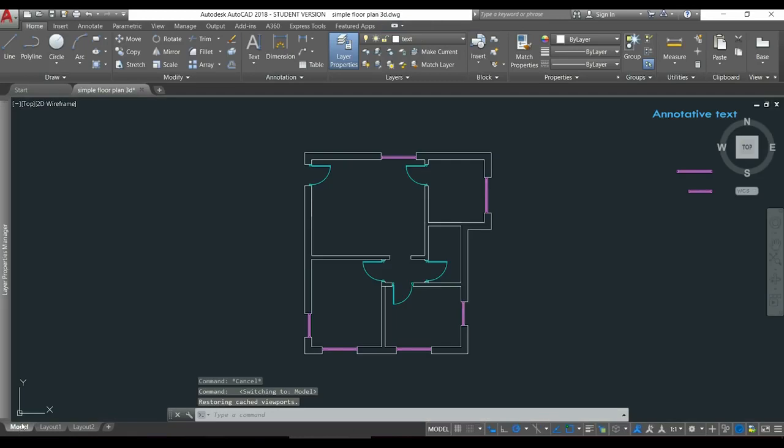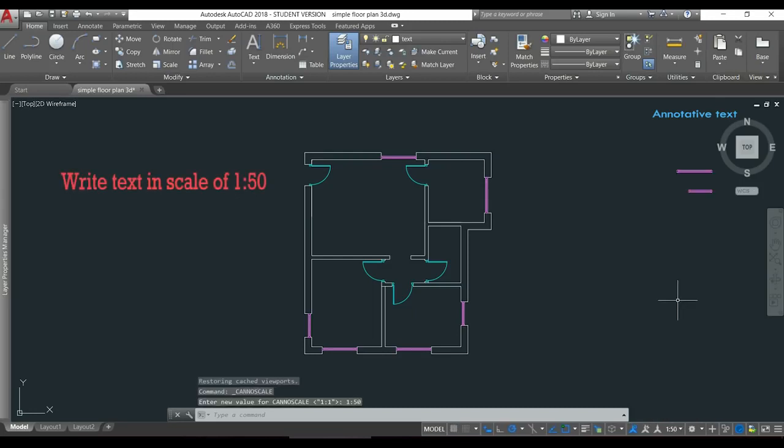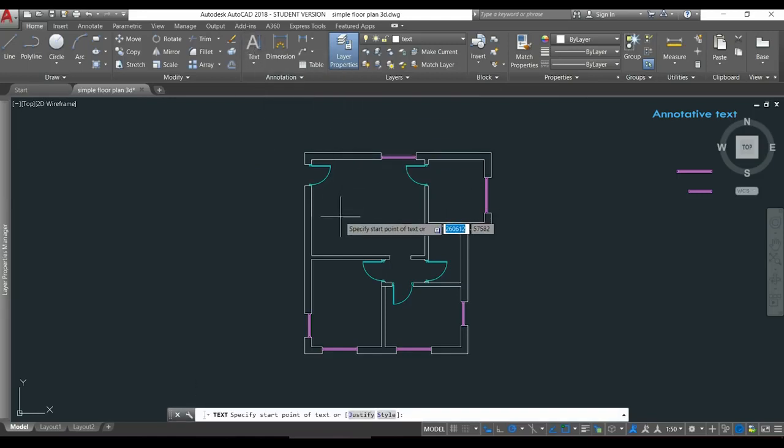Okay, I'm back in the model space, and now I'm going to change the scale to 1/50. Then I can activate the common text by clicking on this icon, and I'm going to write the label for this room. I click here.